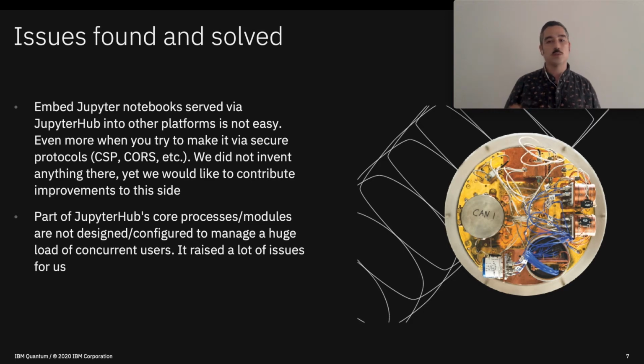Even more when you try to use secure protocols like CSP, CORS, etc. In this case, we did not invent anything, yet we would like to contribute part of our improvements and our learning to this side. Also, part of the JupyterHub core processes and modules are not designed or configured to manage a huge load of concurrent users. This raises a lot of issues for us.